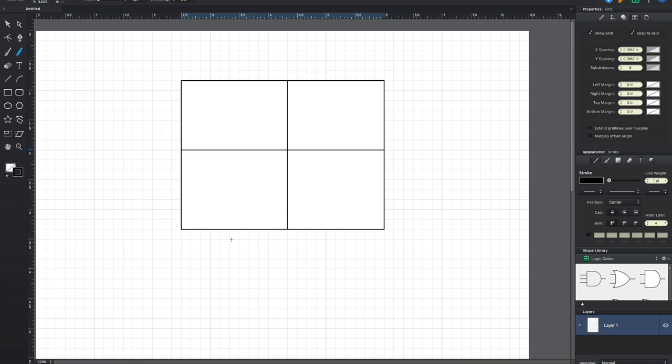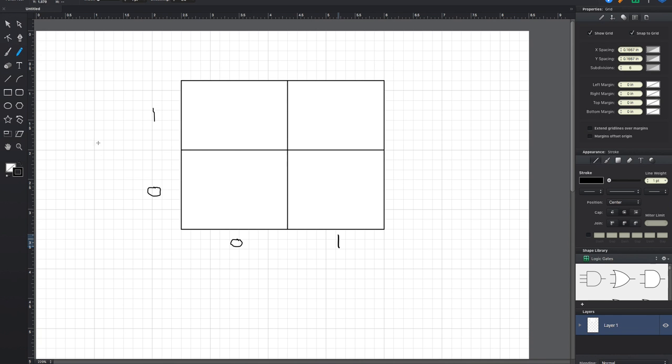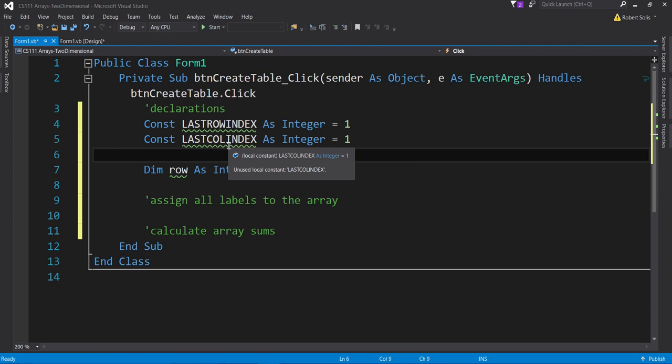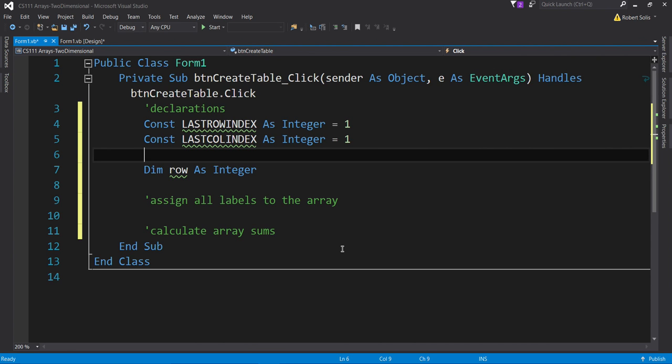So what I'm saying is, for this row right here, this is going to be row 0, and this is going to be row 1. This is going to be column 0, standing up and down, and this is going to be column 1. So we know that this is a 2 by 2, 2 rows, 2 columns. So over here, the last row index is 1. Yep, that's right, even though we have 2 rows. The last column index is 1. Yes, that's correct, even though we have 2 columns. Because we always start counting from 0. That's what computer scientists like to do.